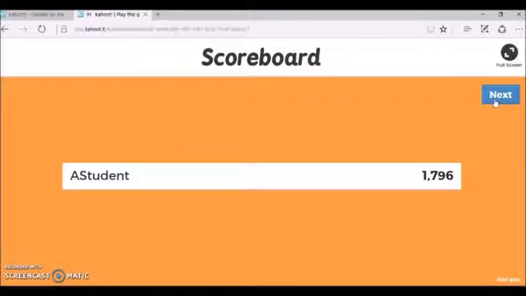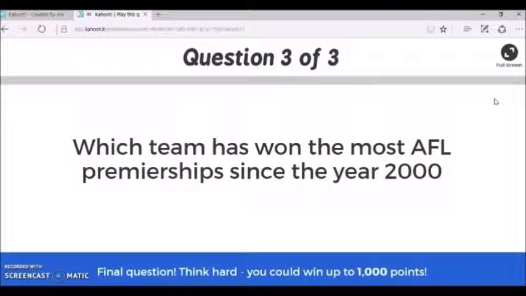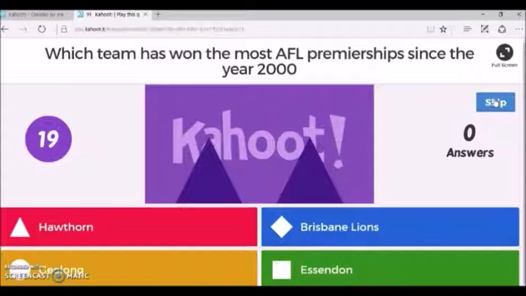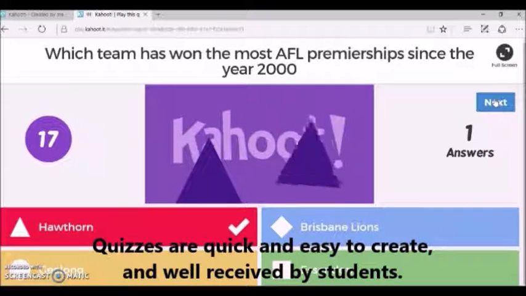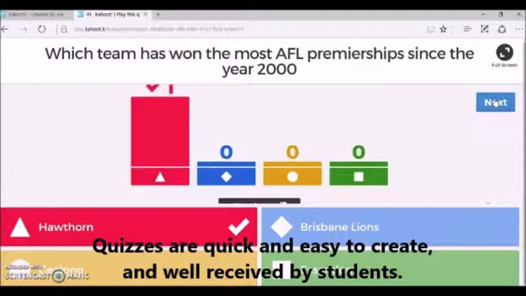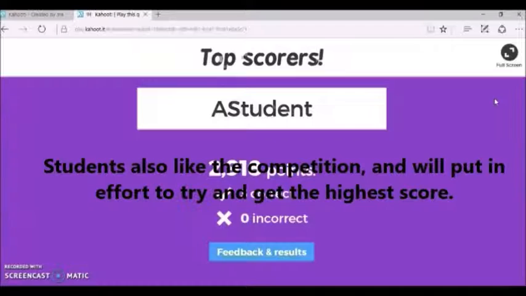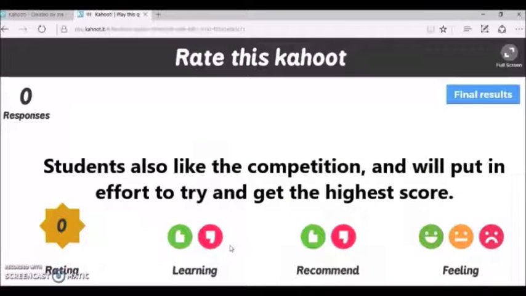There we have our scoreboard. There's usually about 5 in the scoreboard, top 5, and it lists all the points. So now we've come to the last question. That was the end. There's our scoreboard. There we have the top scorer, the winners page.